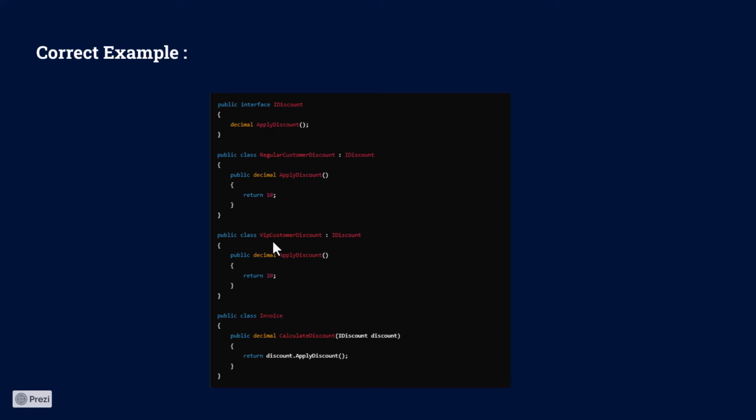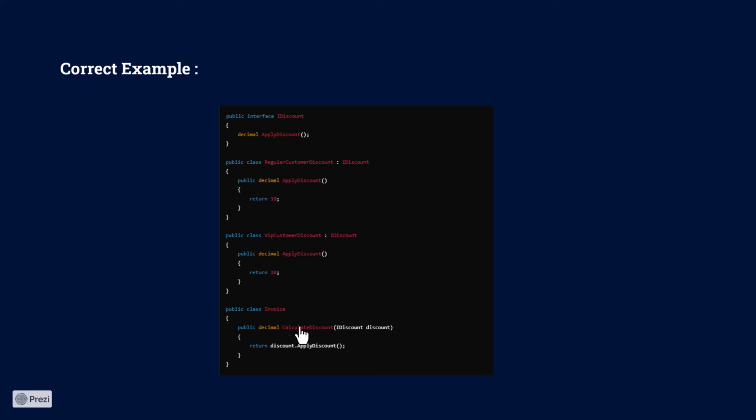It will be the same for VIPCustomerDiscount, which inherits the function from the IDiscount interface, and then I apply the return for this specific VIP customer discount. So whenever I go to the invoice and apply calculate discount with the discount interface, I access the regular process, which is the regular one on the IDiscount function.